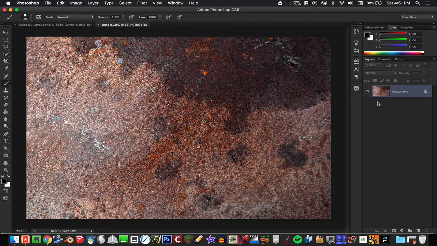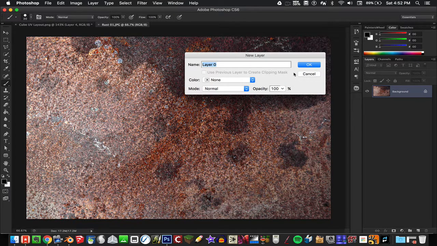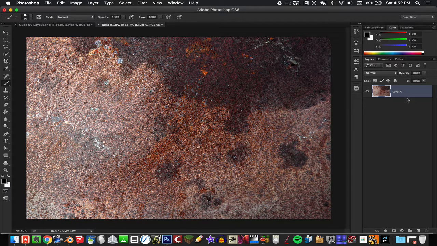There's a bunch of ways to bring things in to another image. So I'm going to come over here and you'll notice on the right hand side it says background and it's locked. I'm going to double left click to unlock it and I'm just going to say OK, and now you'll see that it's unlocked.